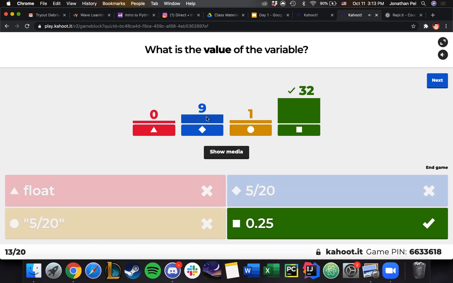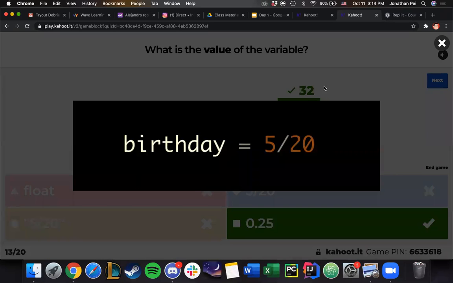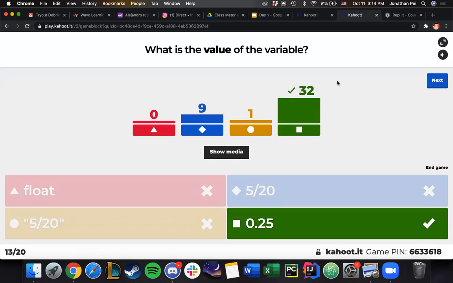Okay, so I can see some of you guys thought it was 5/20. I don't think there's any value in Python that's defined as 5/20. There's no fraction values in Python. There's only decimals or floats and integers. And in this case, it would just be 0.25. Because any time an integer divided by another integer results in a decimal, it converts straight up to a float, which is why it's 0.25.